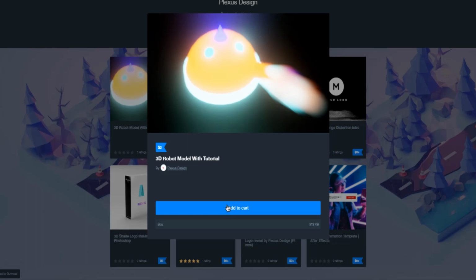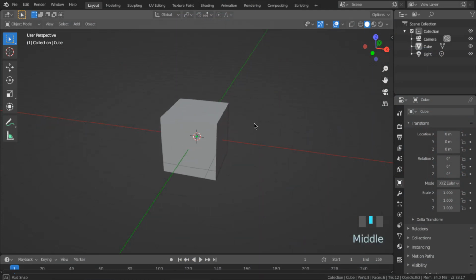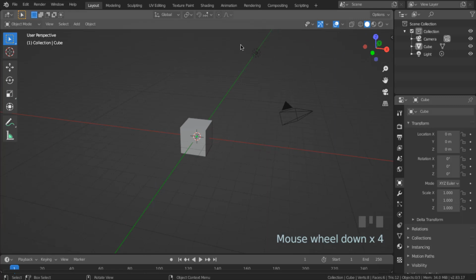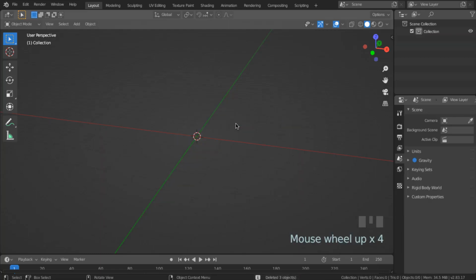So let's jump into Blender to learn how to create this. So there I am inside my Blender here, and I got a cube. This is the default cube that you get first, and with it these three items are there, like a camera, a light, and this. So first of all, I will be deleting all of this. To select all and delete, simply click A and then X.